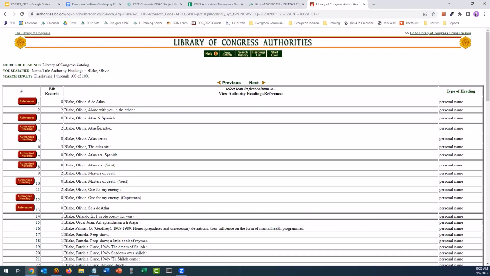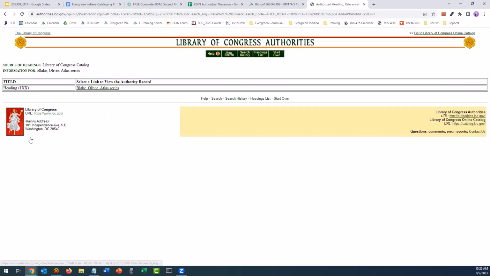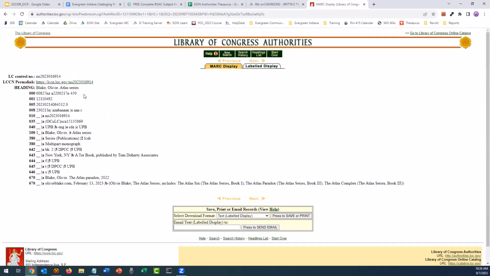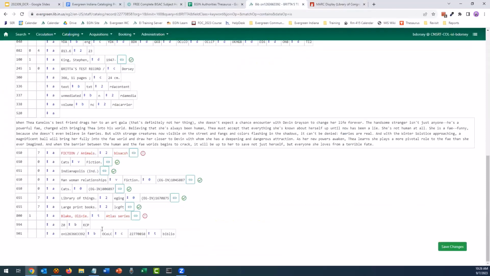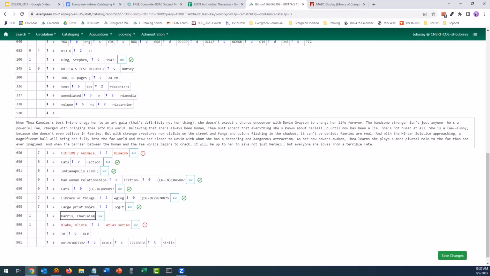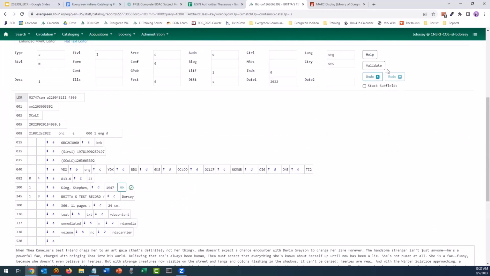So when we go through here, we have the authorized heading for Blake, Olivey, Atlas Series, because when we click on that and go through the links, we have that established heading. So we know it is correct. It's just not validating in our file because it's not there. If we were to add, let's do Charlene Harris, Lily Bard Mysteries. Okay, so we've added that.